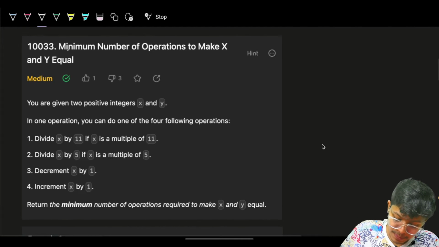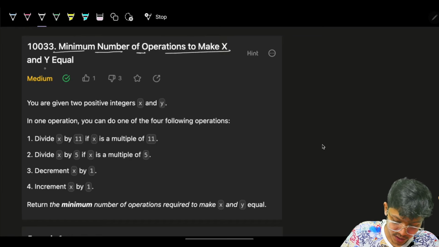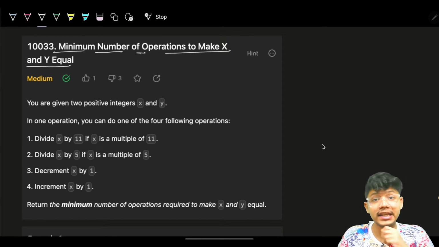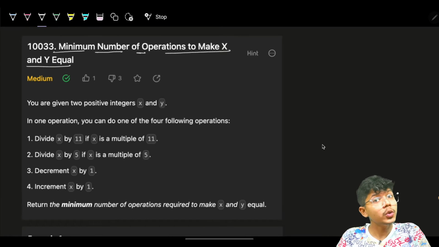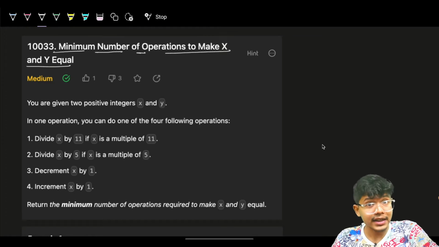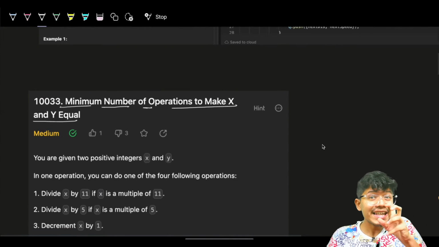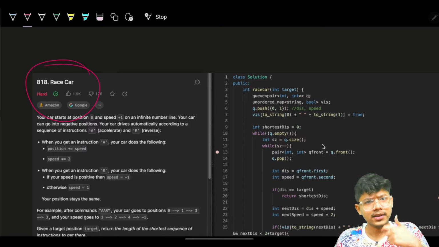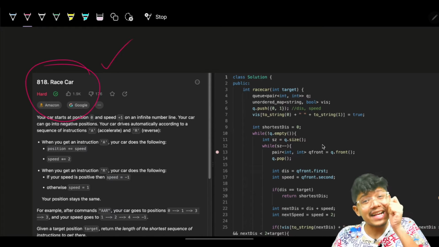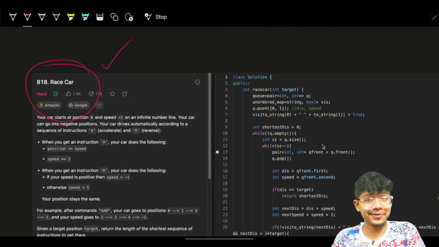And this is the minimum number of operations required to make X and Y equal. Now, you will see that in the contest, many people were actually able to do it pretty fast. But this is not an easy problem. This is actually a hard problem. How? Because the intuition behind it is actually hard. And you will see that the same problem, Race Car, is exactly the same as this problem.